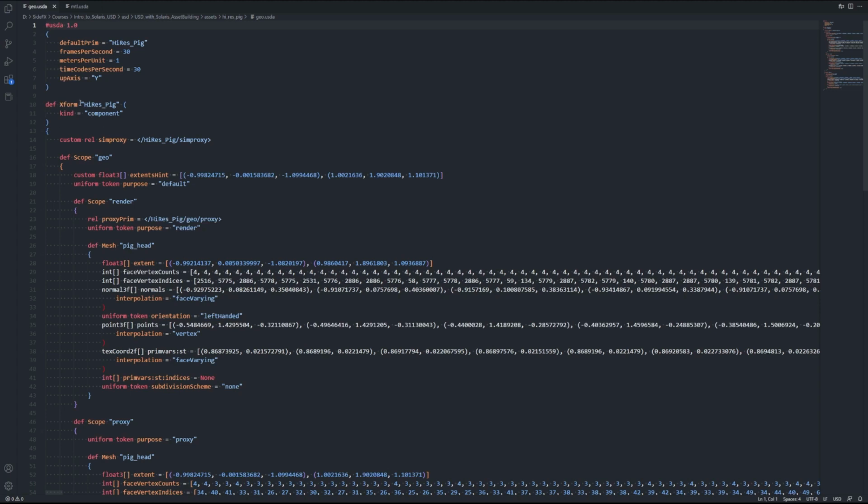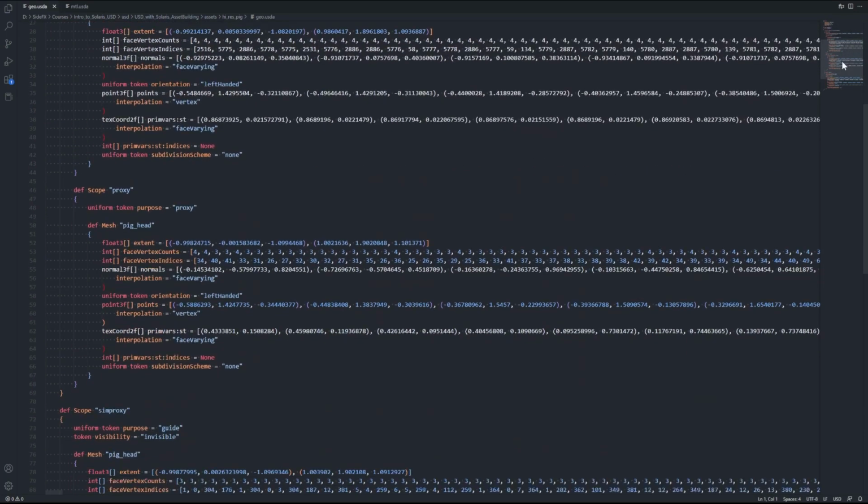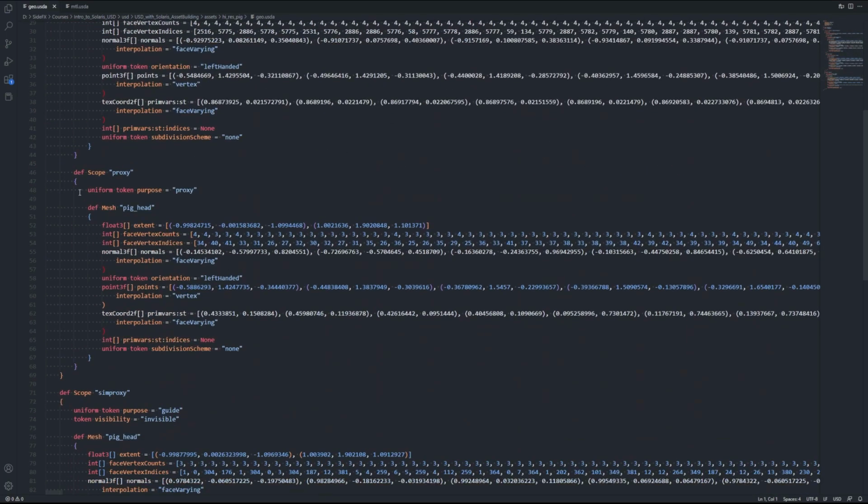So we're just obviously making a high-res pig component. We've made that custom sim proxy relationship here. So we have that sim proxy, and then we just start defining some scopes like the geo. We've got our extents here, our render, and then this is the proxy primitive that's going to be linked to that. So we have the purpose render, and then down here again we have the extents and all of the actual geometry information. Then we come down, we can see our proxy scope with the purpose of proxy. Then we define pighead and have all of that geometry information within that.